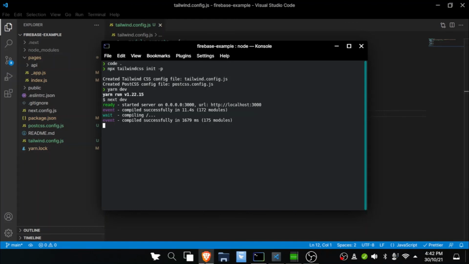So press down the control key and click on the URL. Now this will open up the web page in our browser, and yep, you can see that the output is rendered.